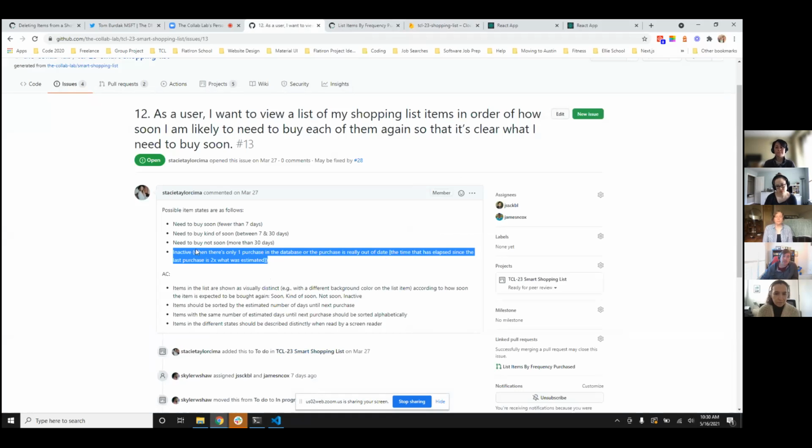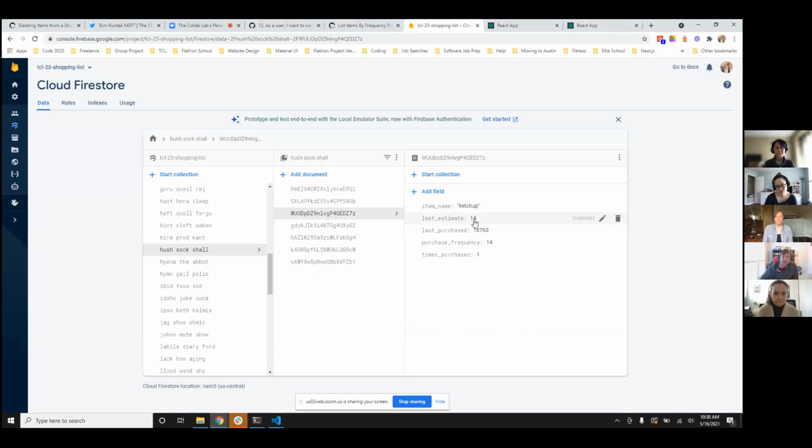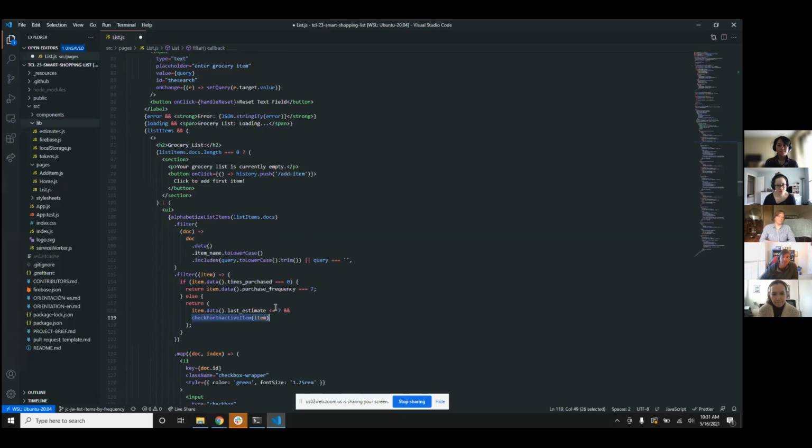So if your suggested last estimate is 14 and an item hits 15, it will be marked inactive currently, the way that we have our logic written out. And I just can't get it to hit 28 plus and work correctly. So that's item number 6, getting this check for inactive items working correctly.